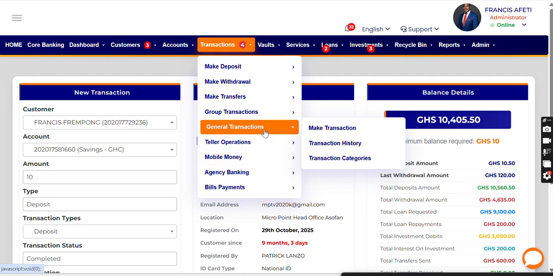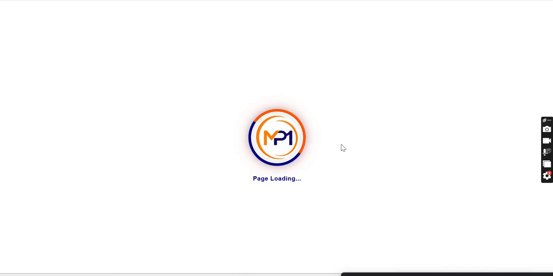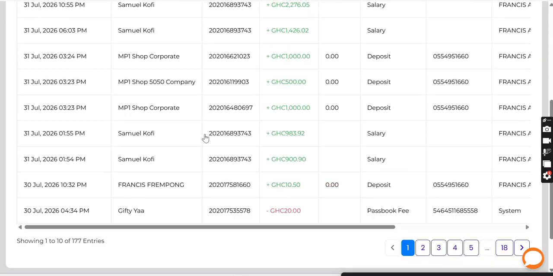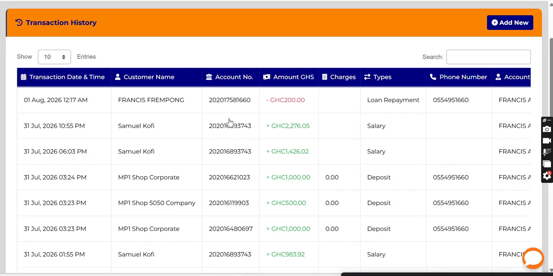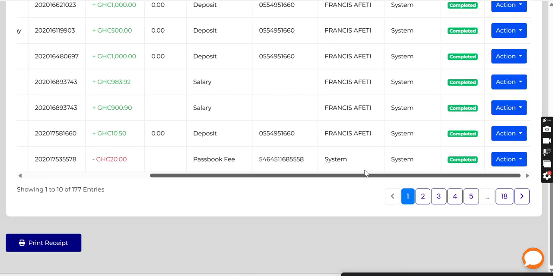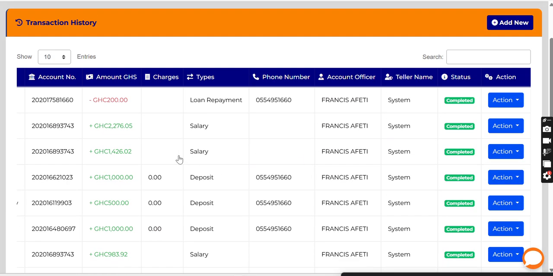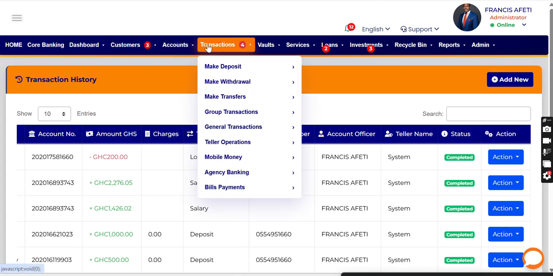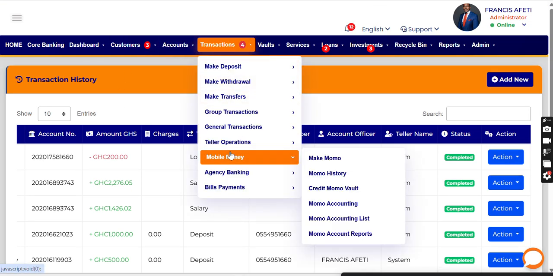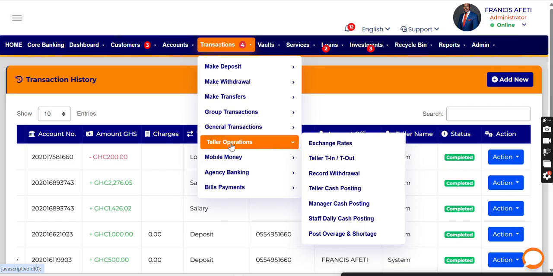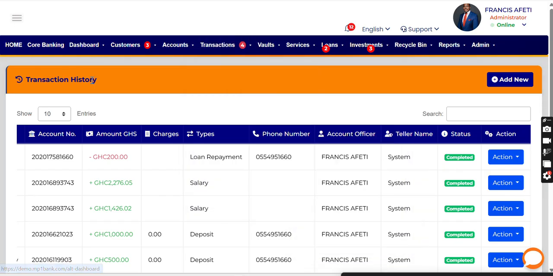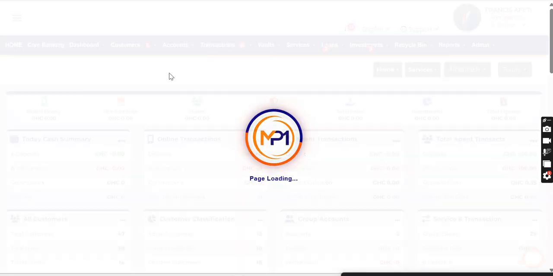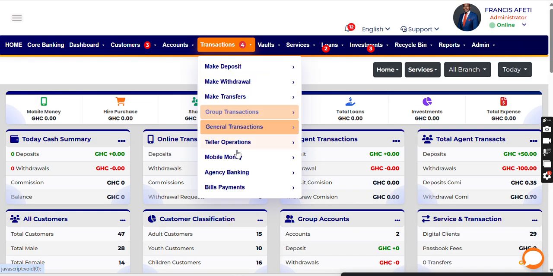You can also go to general transaction to see your recent transactions. These are the transaction tables. You can see all your transactions here to do your trial audit or audit your performance for the day. From there, we go under transaction, we go to teller operation. Those of you who are asking about the T in, T out, what is the meaning of T in, T out? We are in that zone now.